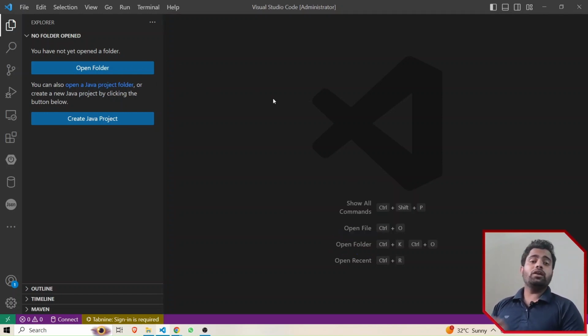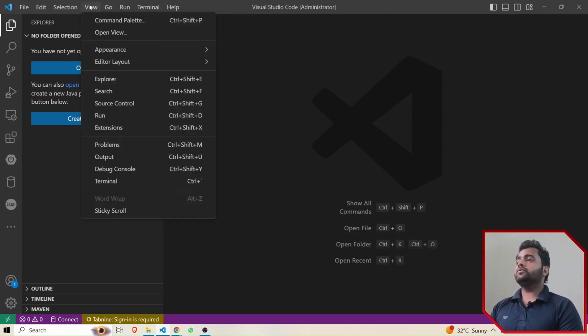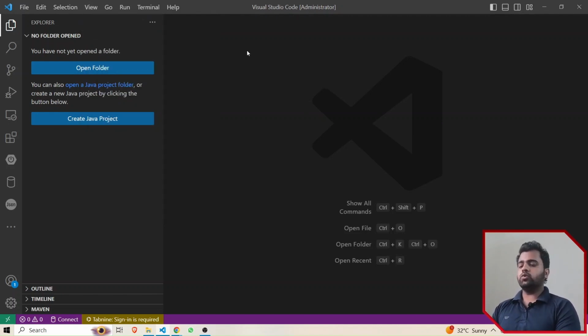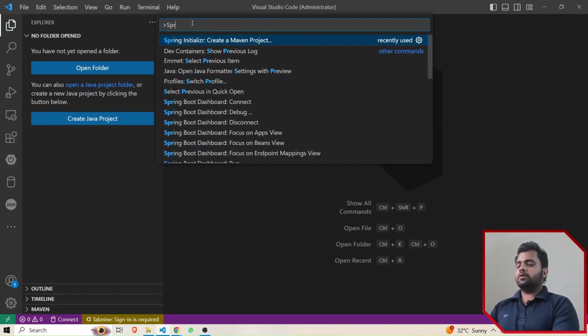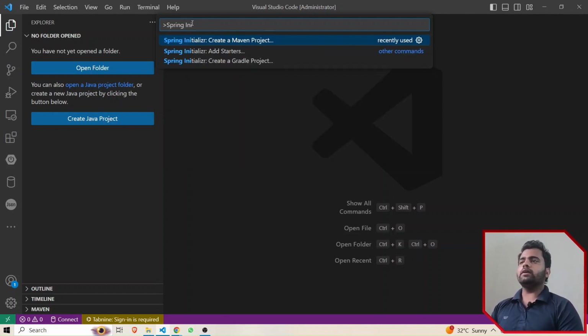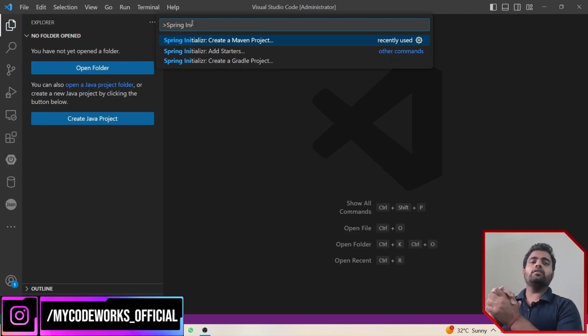In order to create a Spring Boot project, we are going to open the command palette in VS Code, or else directly you can press Ctrl+Shift+P. If you hit that, you will get this kind of command UI here. Now we are going to write Spring Initializer, the same that we created with the UI in the web through Chrome, but the same we'll get here because we have installed the particular extension.